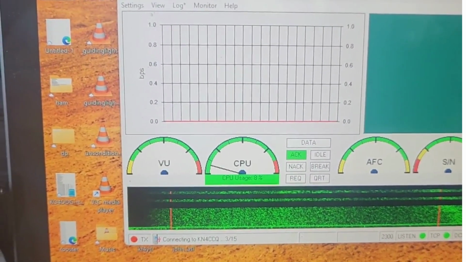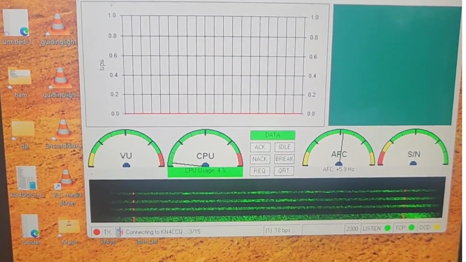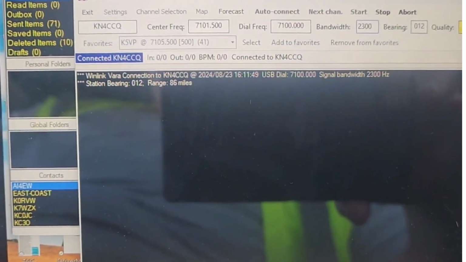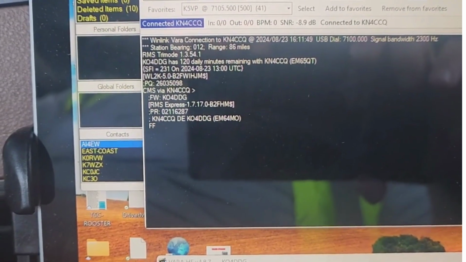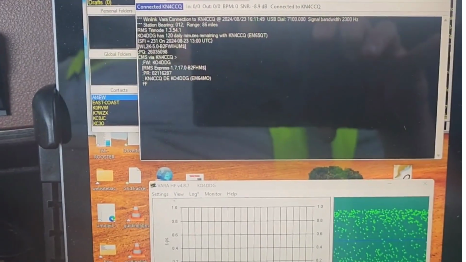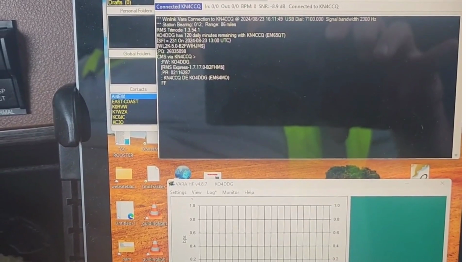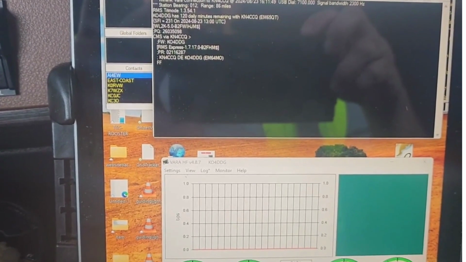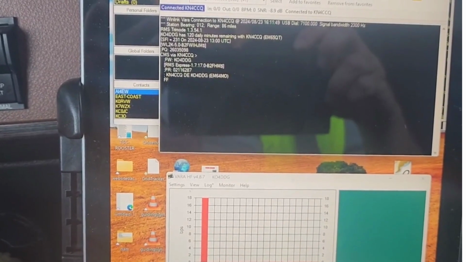There we go, we got some noise. I didn't even check QRZ to see what the propagation was. All right, sending data, so we have a station connection. It is 86 miles away. Save you the time here and pause it until it's asking me to download the messages.